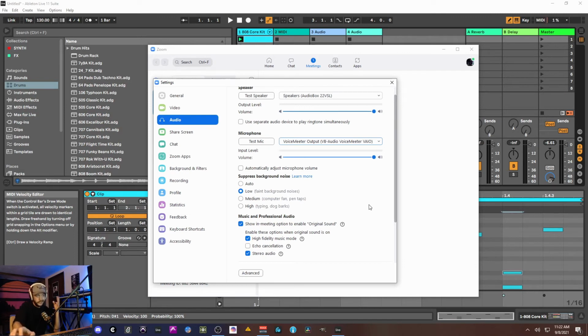So it's trying to make it sound better, which in our case would actually make things sound worse. So first of all, make sure you do not have automatically adjust microphone volume checked. All right. You want a nice static volume so your levels aren't jumping around throughout your meeting.